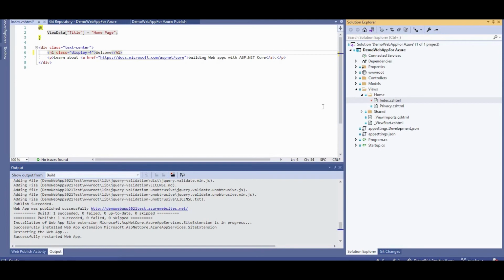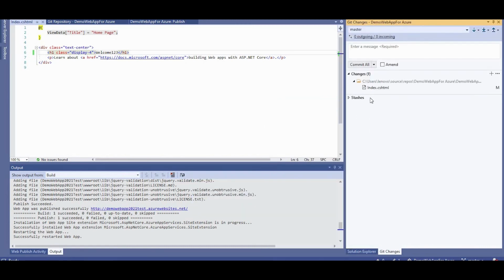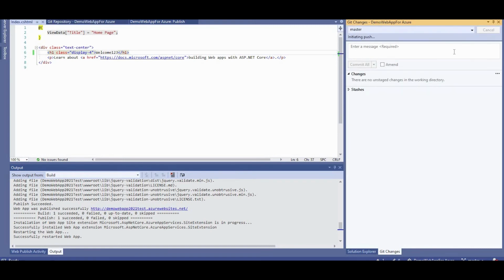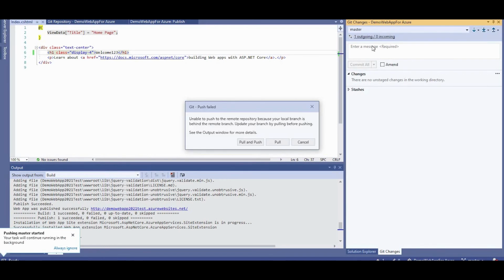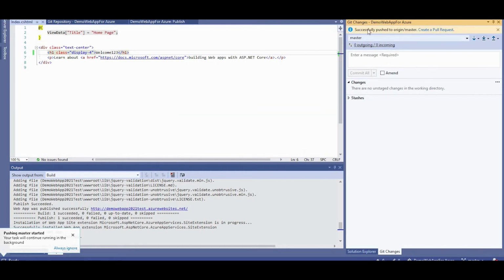Now just to check, I am going to change some code here and see whether the change is publishing automatically or not. So I'm just saving it, committing the changes, and pushing it to the Git. So you can see we have successfully pushed our code there.